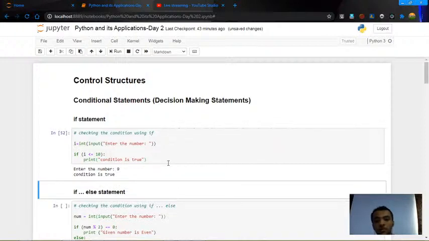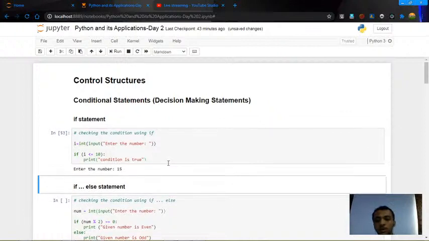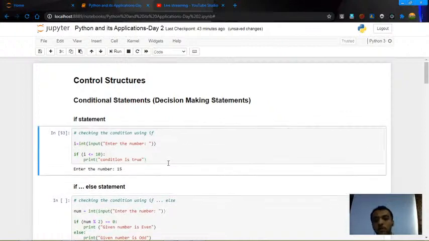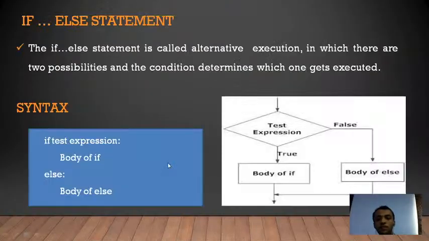Now if we input a number greater than 10, let's say 15, then it will not execute the statement and it will not give any output. Now the if else statement. If else has two parts. First one is if, which is the previous one, but else is if we want to print another statement.